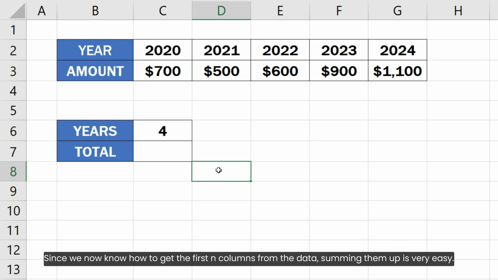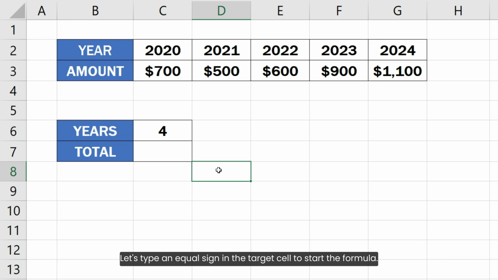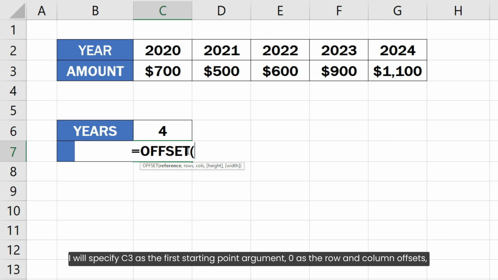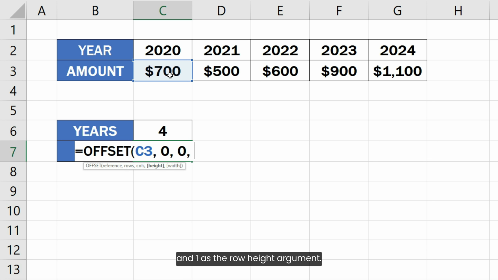Since we now know how to get the first 10 columns from the data, summing them up is very easy. Let's type an equal sign in the target cell to start the formula. Let's first get the first 4 amount cells using the OFFSET function. I will specify C3 as the first starting point argument, 0 as the row and column offsets, and 1 as the row height argument. Since we have specified the number of years in the C6 cell, I will select that cell as the width in columns argument.